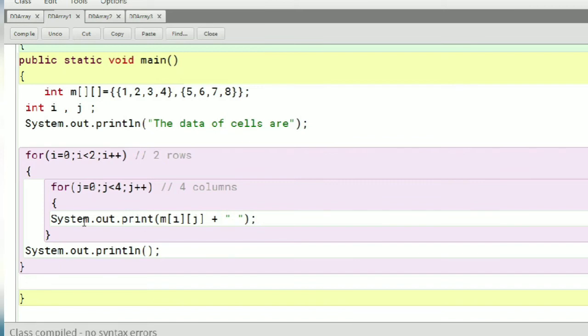And how will you print? m, in brackets i, and in that j. So what is i? i is your rows and j is for columns. This is the way you have to learn and understand these things: i is for rows and j is for columns. So for i equals 0 it will run 4 times; for the first row it will run 4 times.